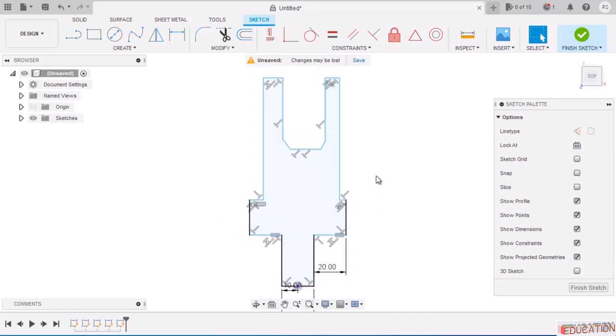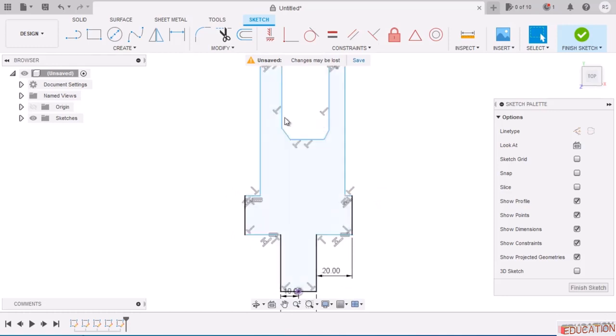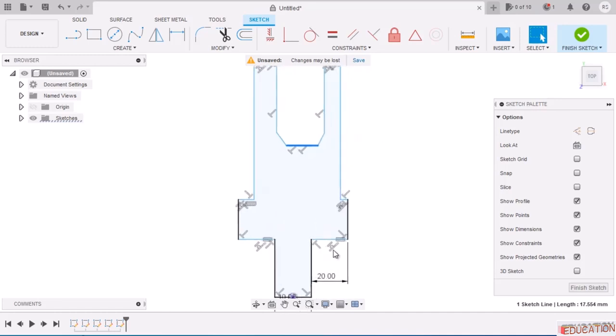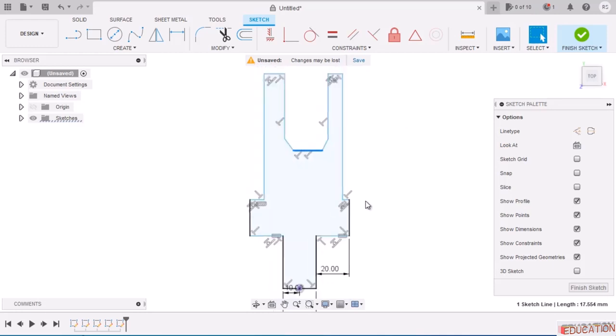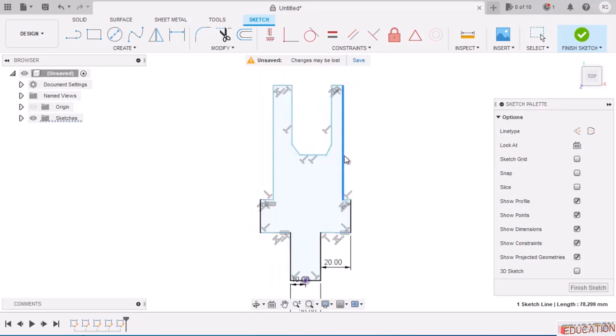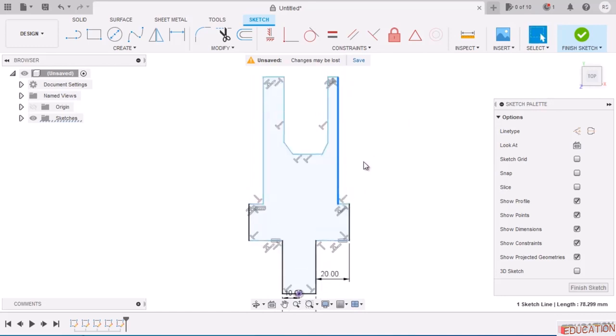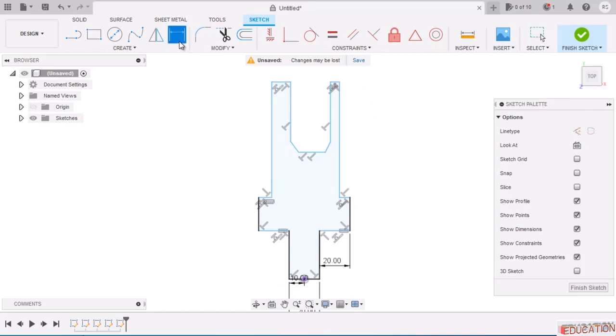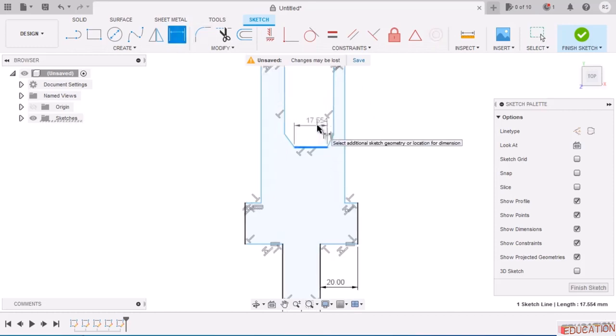Now let us give the other dimensions. We will start with this internal dimensions. Here, if you grab hold and move, you can see the entire thing is moving. So what happens is, the relation with this lower portion is given with the origin, but for this upper portion the relation has not been given yet because these dimensions have not been given. So either you can give these dimensions, or what we will do is, I'll take dimensioning and I'll give a dimension to this, which is 10 mm.